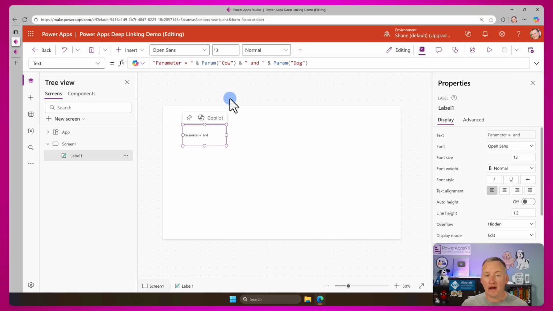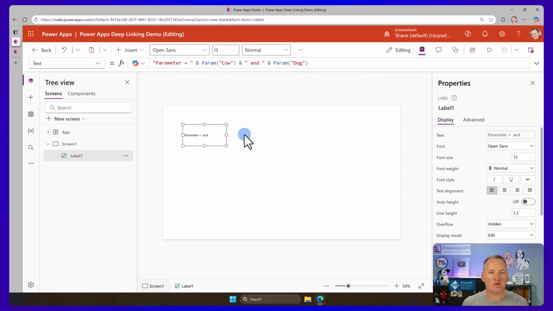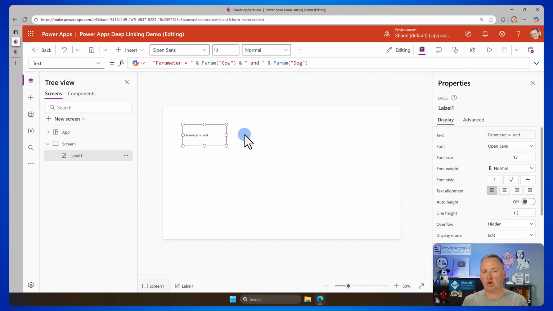Okay, so now that we've got that understood, we want to do a little bit more with this, right? The next thing we want to do is actually grab the parameter and make a decision on what screen we go to based on it.